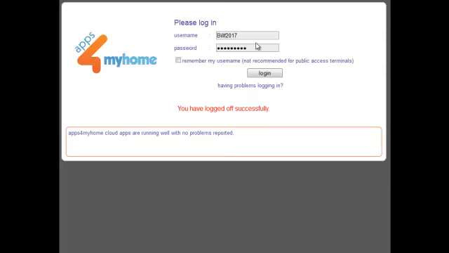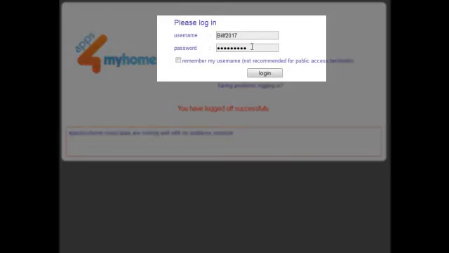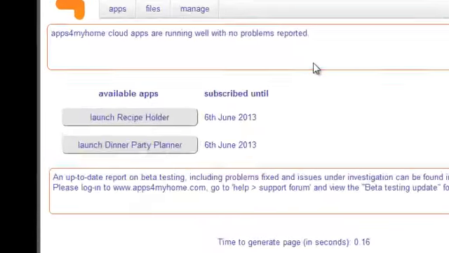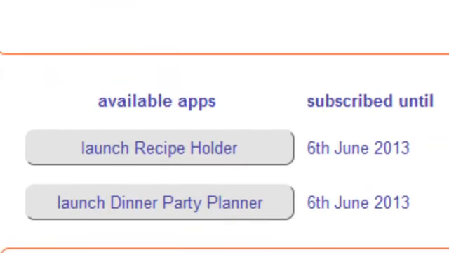On the login screen, enter your username and password and then click the login button. The first screen shows you the apps that you've subscribed to. Click on the Dinner Party Planner button to launch this app.